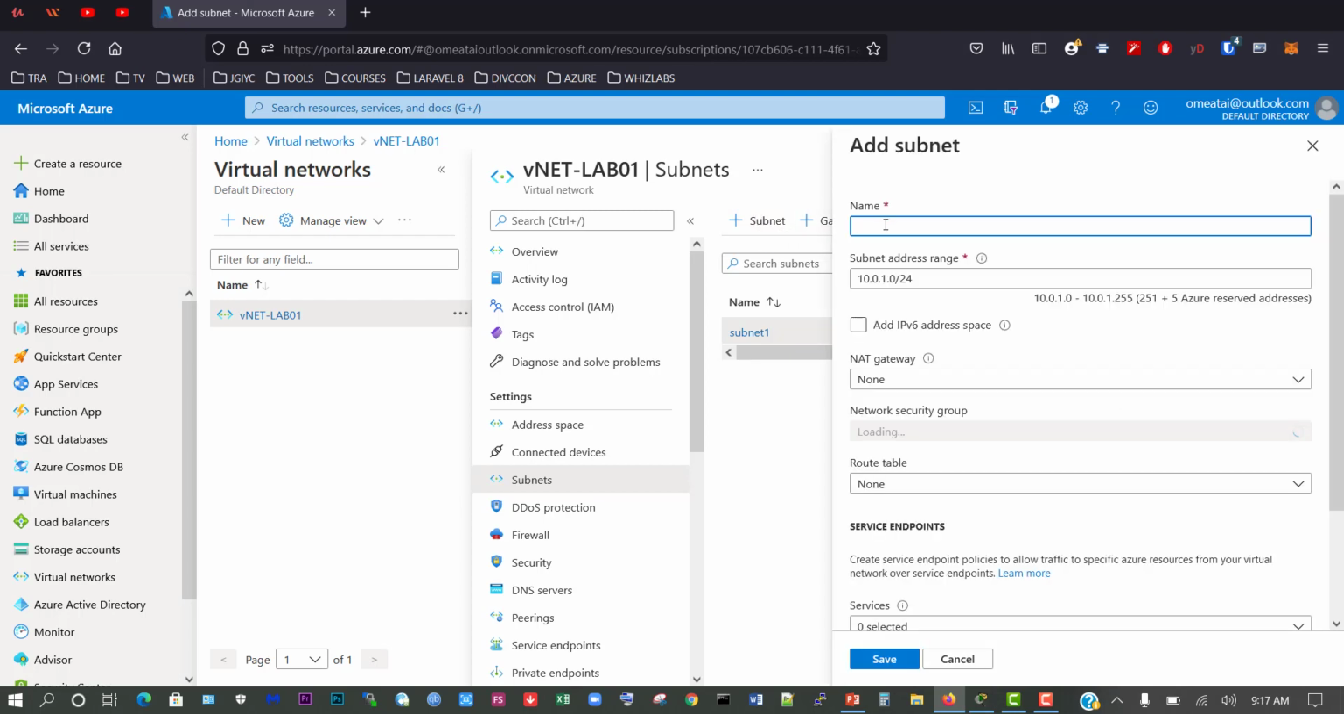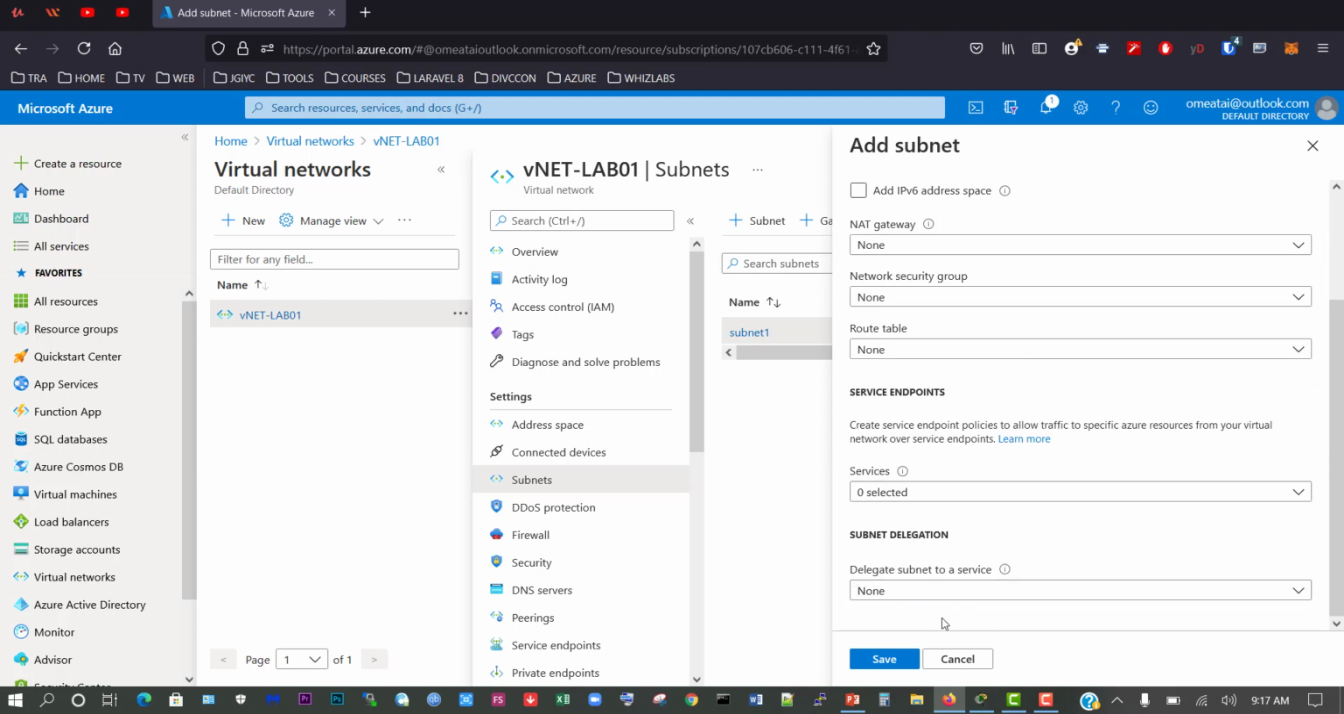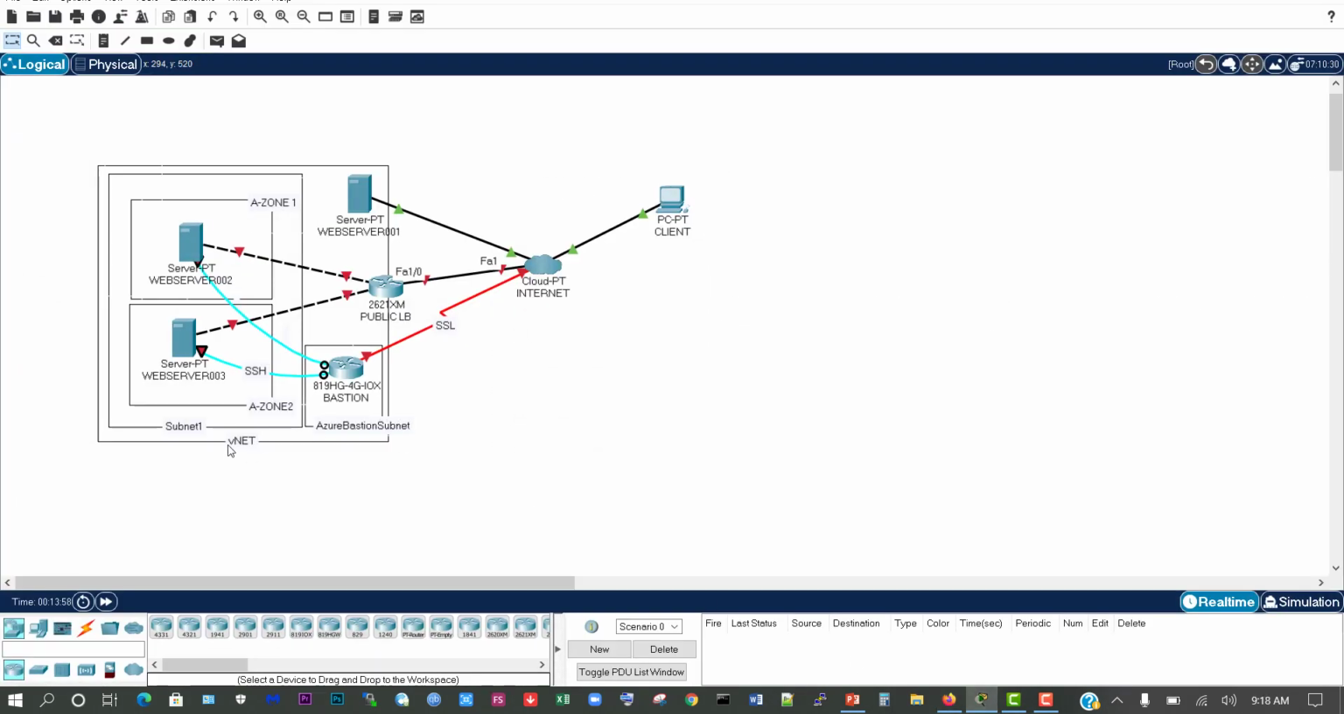So name this as Azure Bastion subnet, and we'll make it at 100, just like that. And none, we don't want IP version 6, and that's fine. So save. And now we have Azure Bastion subnet and subnet 1, just like we have in the diagram, within our virtual network.